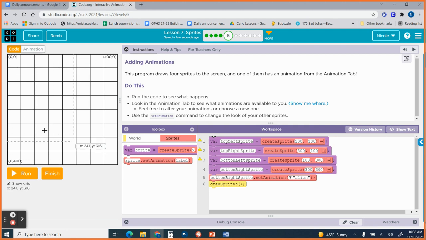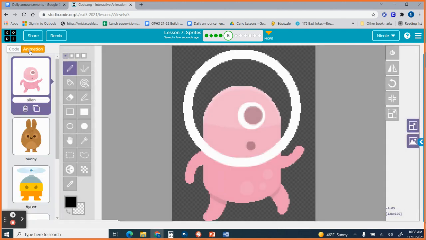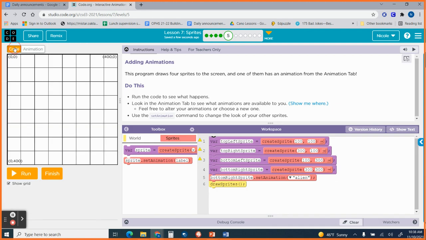Okay, so on top of the game, it says code. And then there's an animation tab. You see that? So if I click the animation tab, it's going to show me the different animations that are available to me. Okay? So I have bunny, I have a flybot, and I have a red plane. Okay, awesome. Now, there is a way to add more here, but we're going to do that eventually. I don't know if we necessarily need to do that now. All right, so I'm going back to my code.